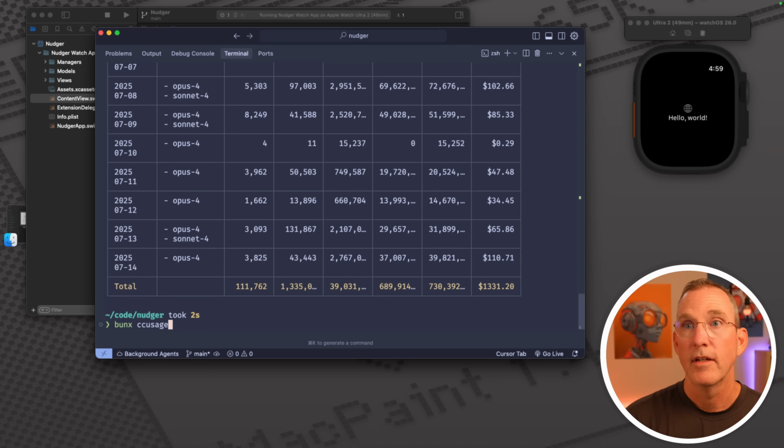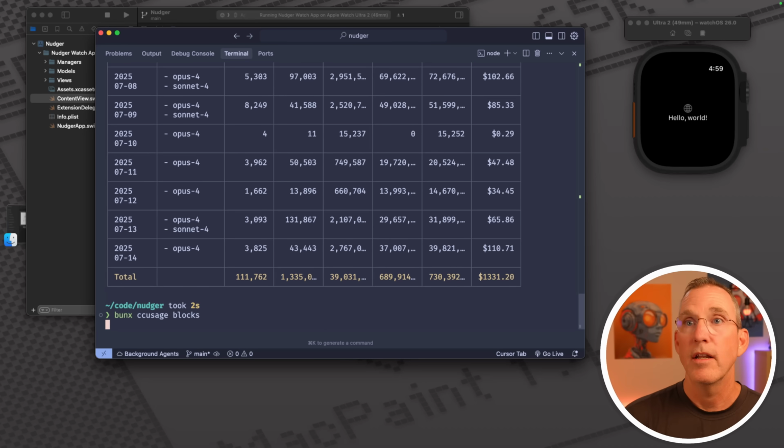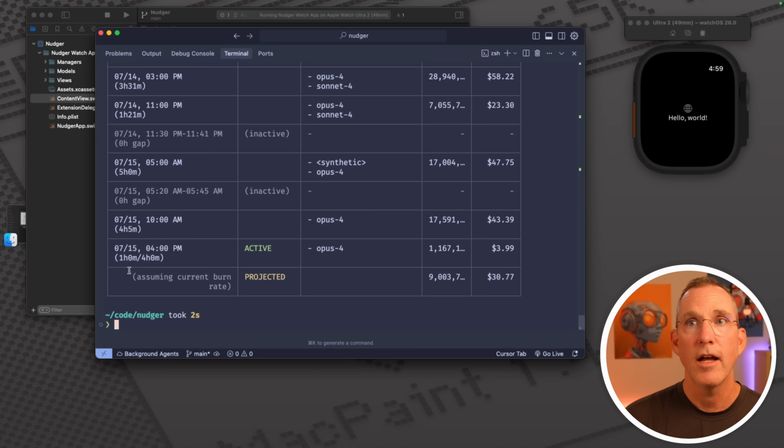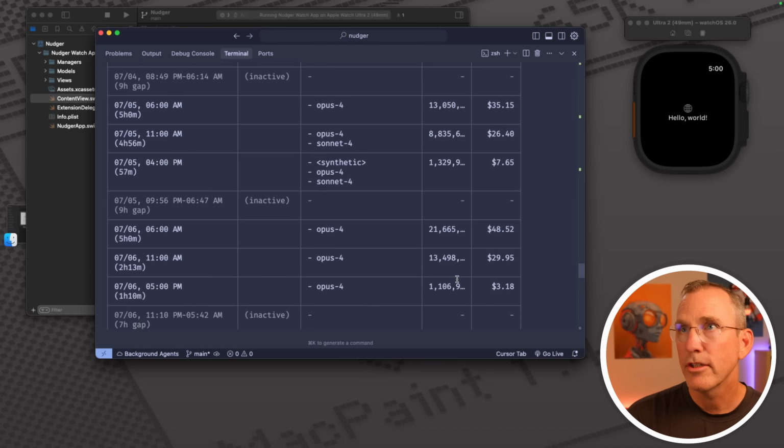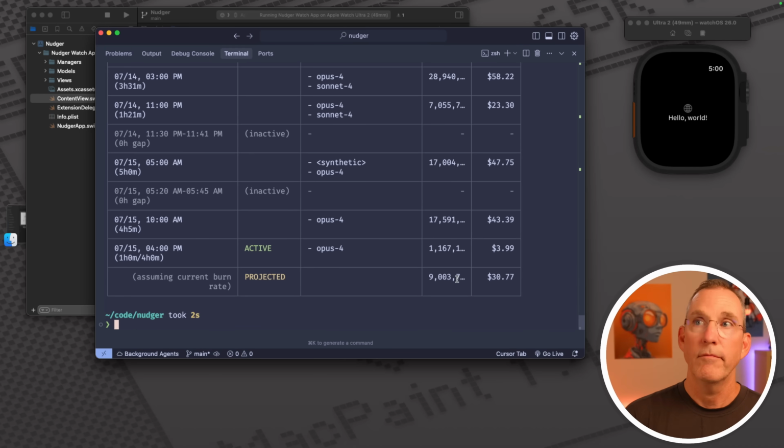If you do bunx ccusage blocks, there's a couple of them. There's blocks, there's session. But if you look at blocks, you can see it over time. The one we're working on right now is this active one. We're using Opus 4. We've now spent $4 on this application so far. It started at 4 o'clock and looks like about 9 million tokens or something like that. In any case, I thought this was very cool and people might be interested to see ccusage. It's a project you can find on GitHub. Support them. It's a really cool project that's catching on fire right now.